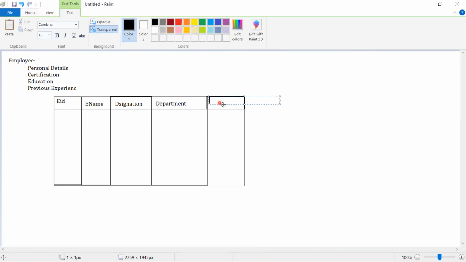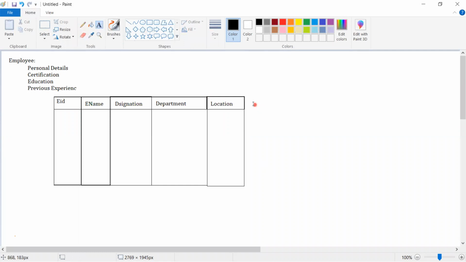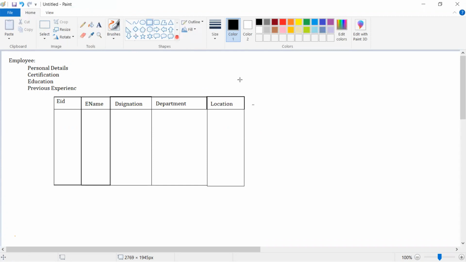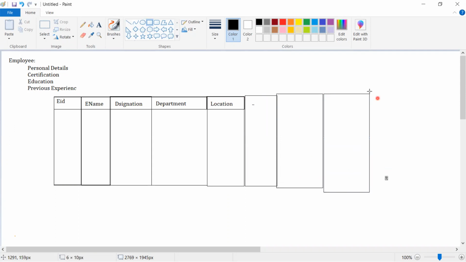Like person details, certification, education, right? Those all are there. So why can't I create here only? Like I'll create a person, another, I'll create it here, which is for the personal details. I'll create it for the certification. I'll create it for the education. I'll create it for the experience, right? Each column I'll create for whatever is required.